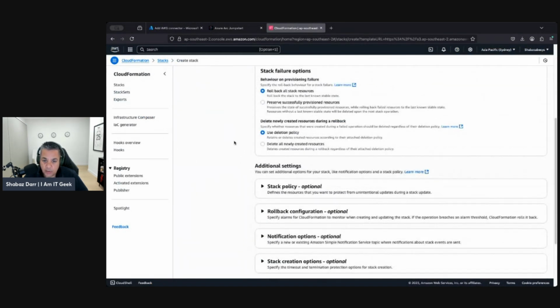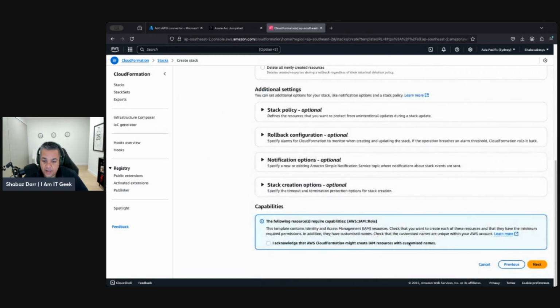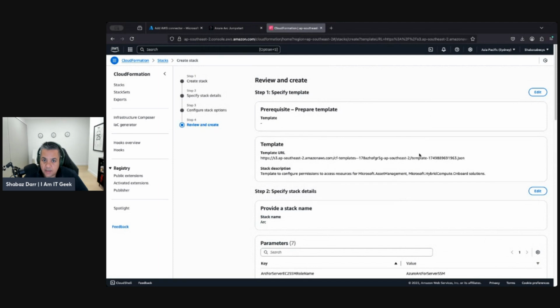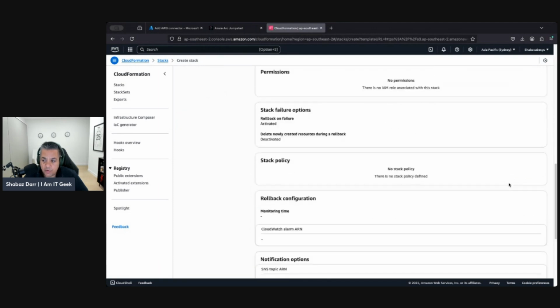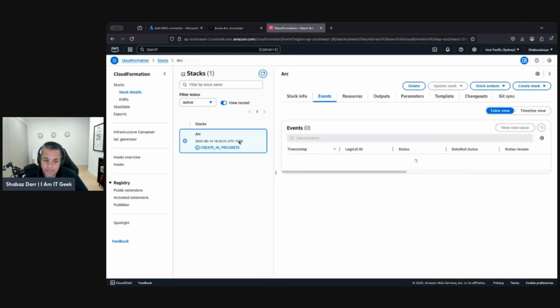I'm just going to use the delete option, which you need to do. And then acknowledge that and go on next. Let's just review, and we should be able to submit this now. So once that's created, we'll go back and make sure that we follow the next step so we can get this AWS account added to our Arc.